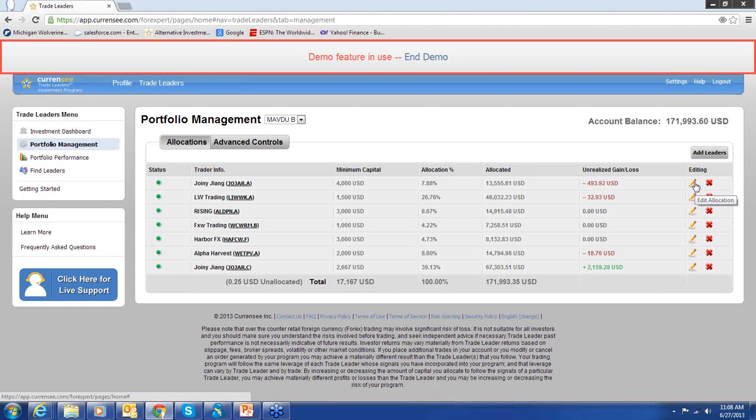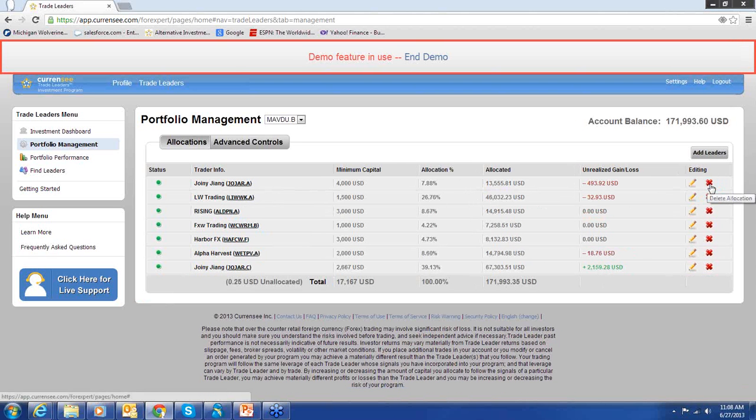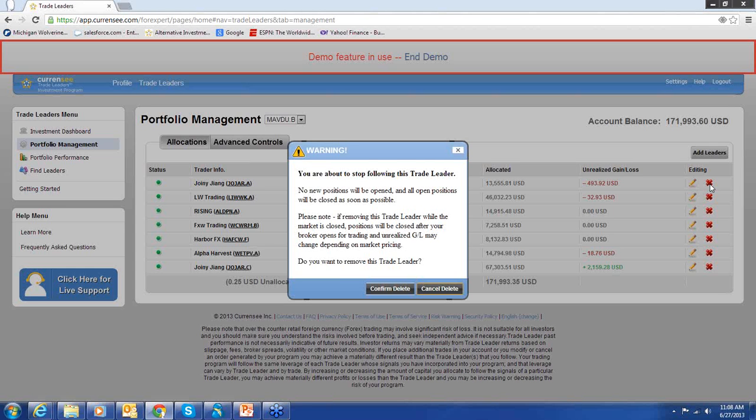Unlike a typical managed account or a typical hedge fund, there are no lockup periods. You, the investor, have total control of your account at all times. By clicking the pencil, you have the ability to change capital allocations to different trade leaders. Just click Save, and that will take place as soon as you do that. You also have the ability to close trades from this position, or let's say you're going on vacation and you don't want the account traded during that time.